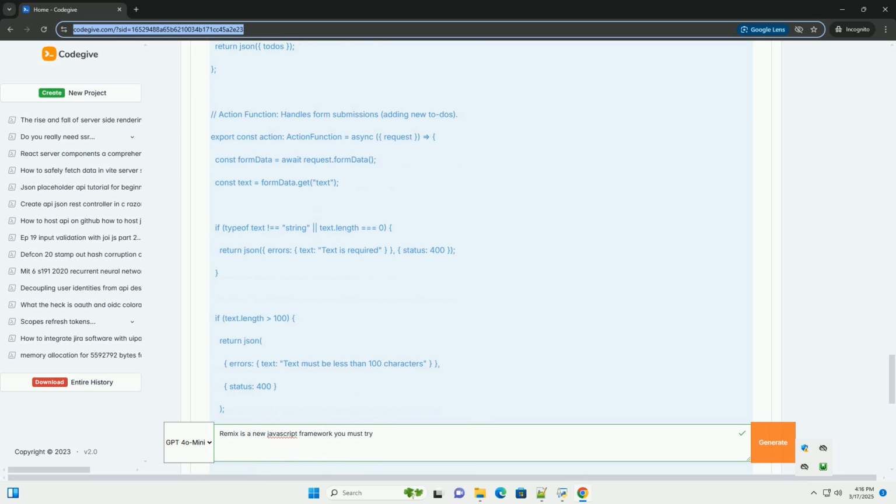Action function: this function handles the deletion of the to-do with the matching todo ID from the todos array. It then redirects back to the index route. Confirmation page: the todo route component renders a confirmation page asking the user if they are sure they want to delete the to-do. This is a good practice to prevent accidental deletions. useParams hook: this hook, from @remix-run/react, allows you to access the route parameters, in this case, the todo ID.